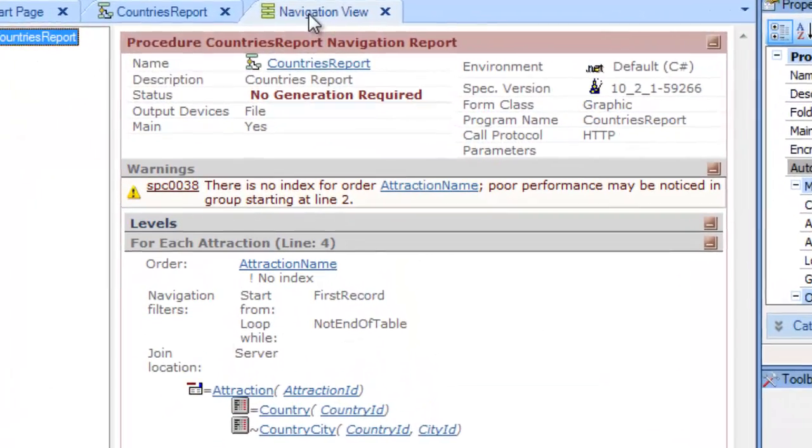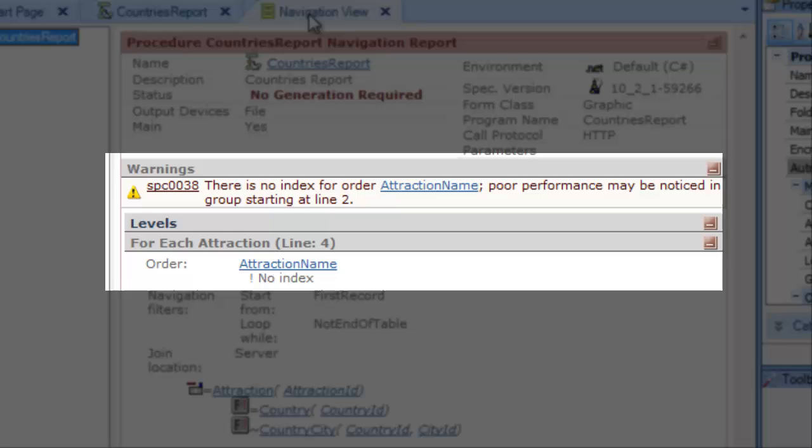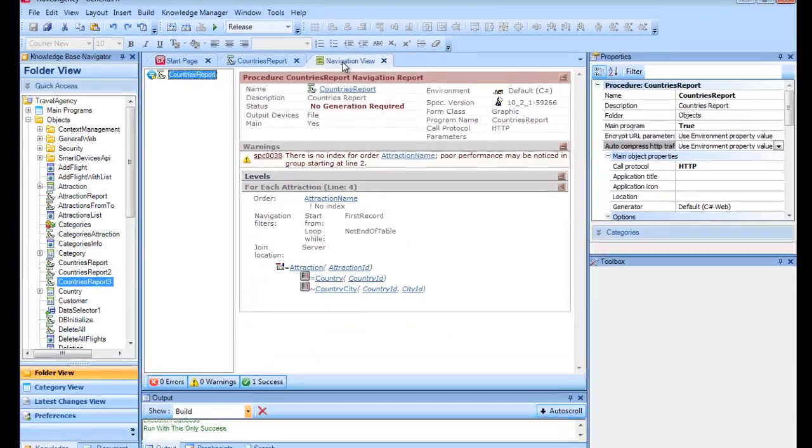The navigation listing also informs us that there is no index in the database by the attribute by which we need to sort the information. So our performance could be low for this query. Why?